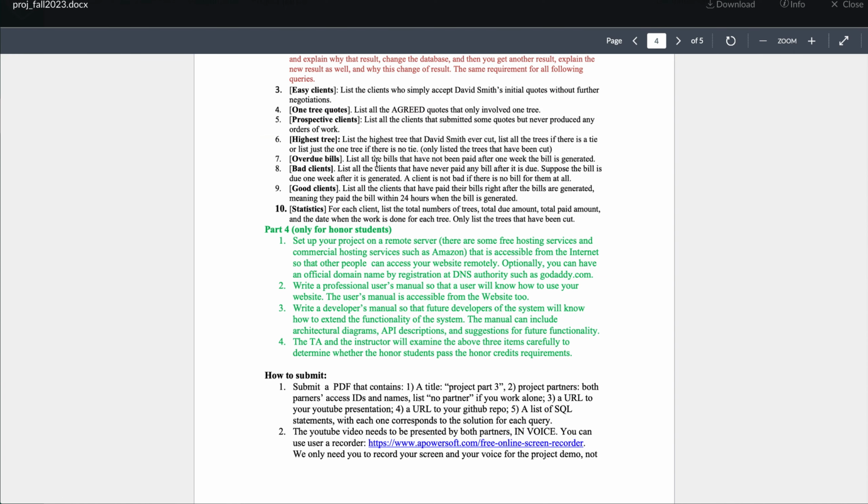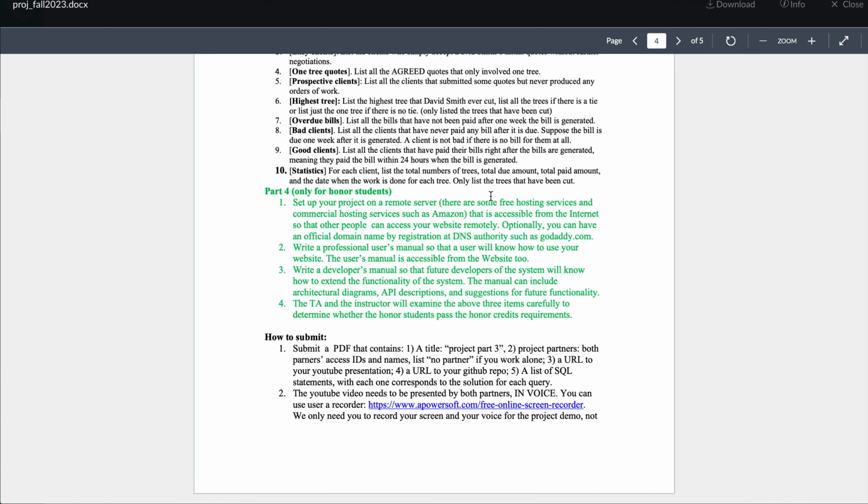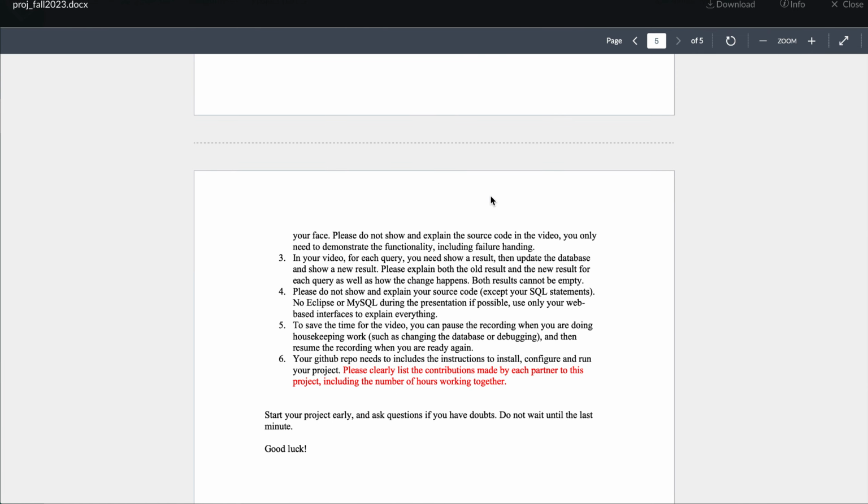Let me see what else I am missing. So I covered all of this. I guess implement functionality describing the project. Grading will be based on easy navigation from page to page and a clear layout of all the information for each page. Okay. I guess I can play around with the navigation and show you.